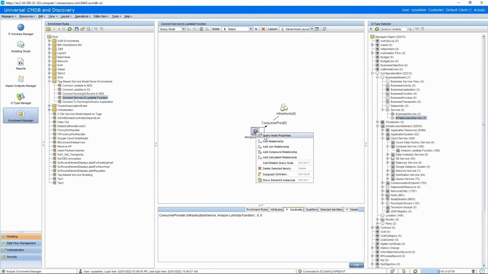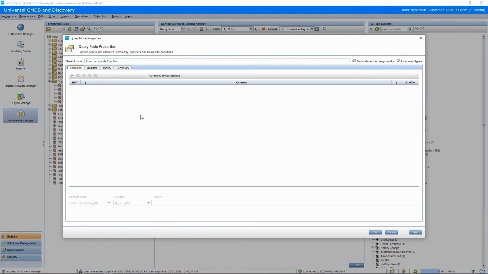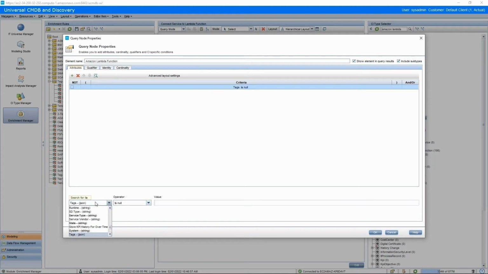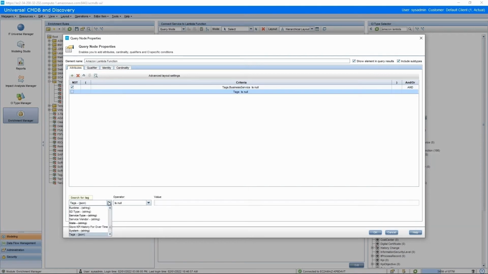Next, we want to add in the fact that the Lambda functions have the proper tags. And to do that, we check to make sure that the tag exists and is not null. So I'll do that for 2 different instances. One for the business service tag and make sure that that tag is not null. And then I'll do another one for the infrastructure service and make sure that tag is not null.